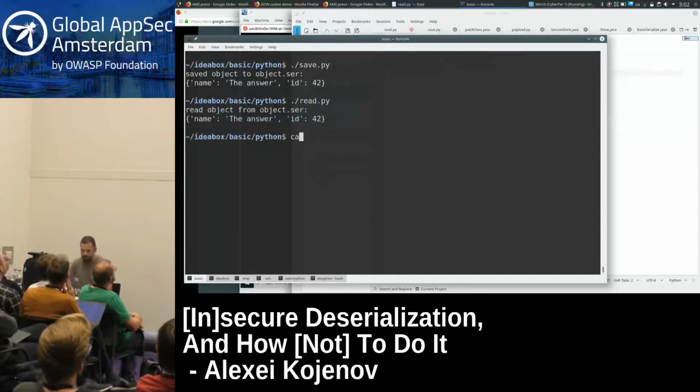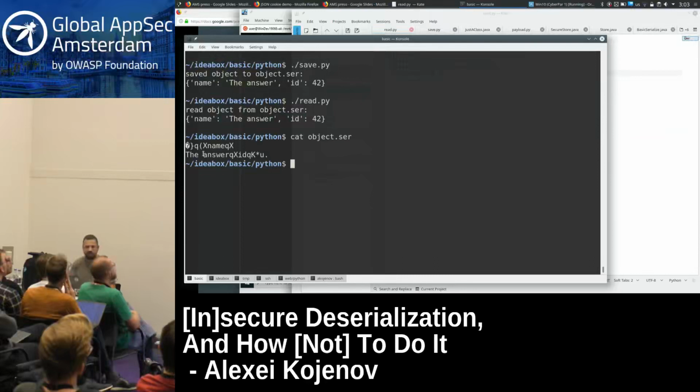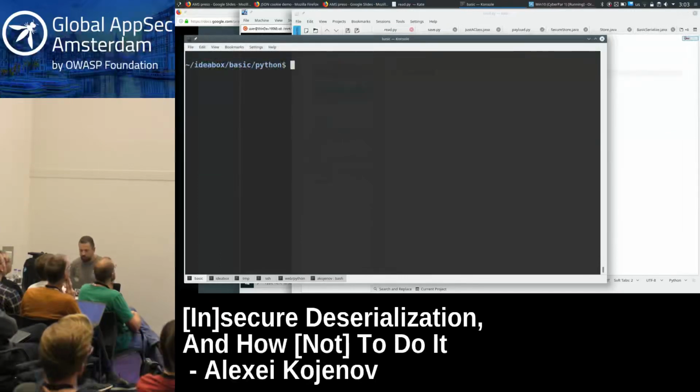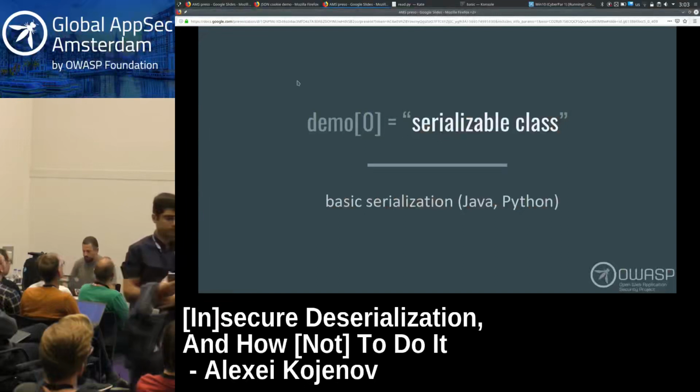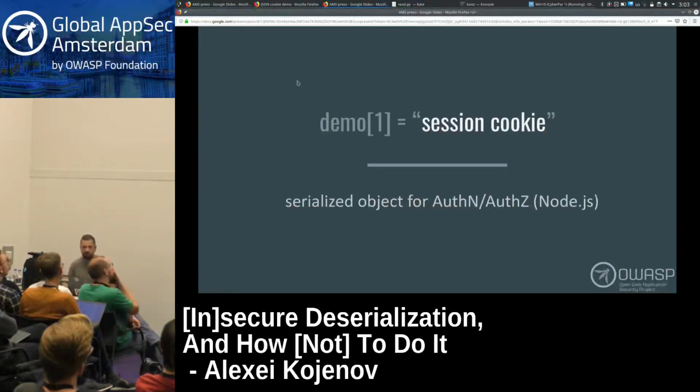Again, if we try to just print the file, it's some kind of binary stuff, but just like in Java, you can see some plain text. So it's not encrypted or compressed or anything. It's really just the data as it is. That's pretty much it for the basic example, and we're going to move into maybe more interesting stuff.